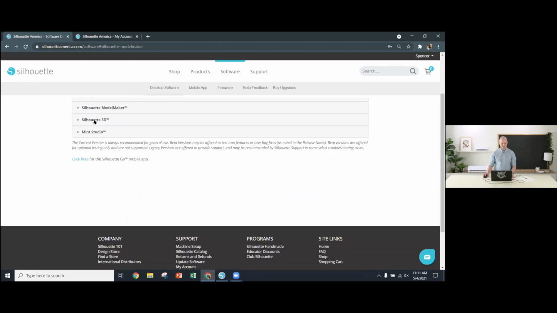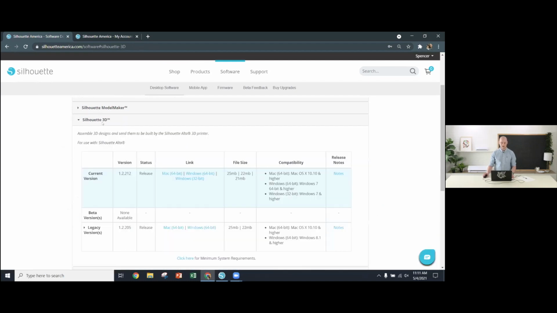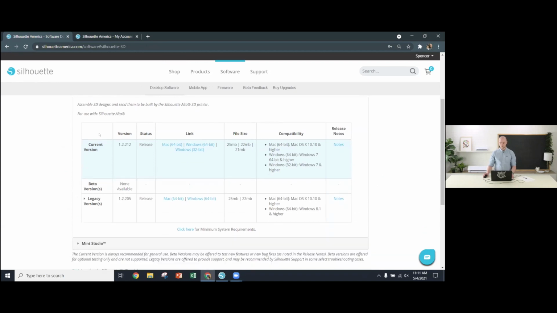Okay, next up is our very exciting Silhouette 3D. Now this is our software that is actually meant for our 3D printer, our Silhouette Alta. So this software program, it's absolutely free. You're welcome to download the version right here. And this makes it so you can connect and send files to your 3D printer.